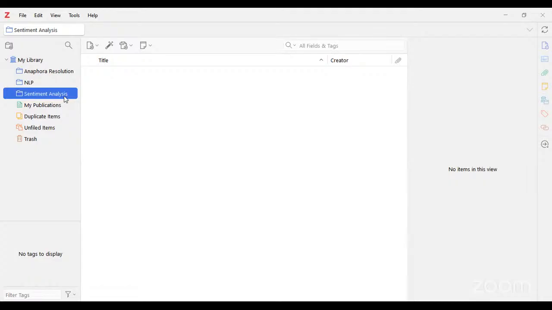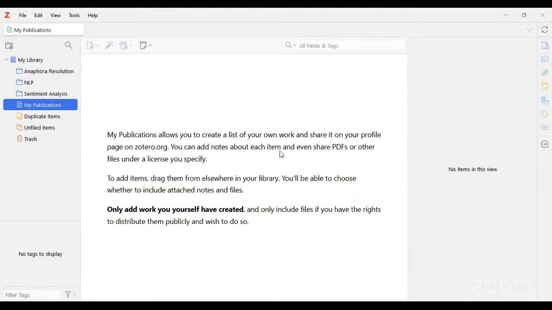Hello, how to create a collection, do you understand, all of you? Yes, madam. You can create multiple folders under My Library using this plus sign, or by right clicking on the My Library section. In My Publications, I haven't added any publications of mine, so it will be seen as empty.